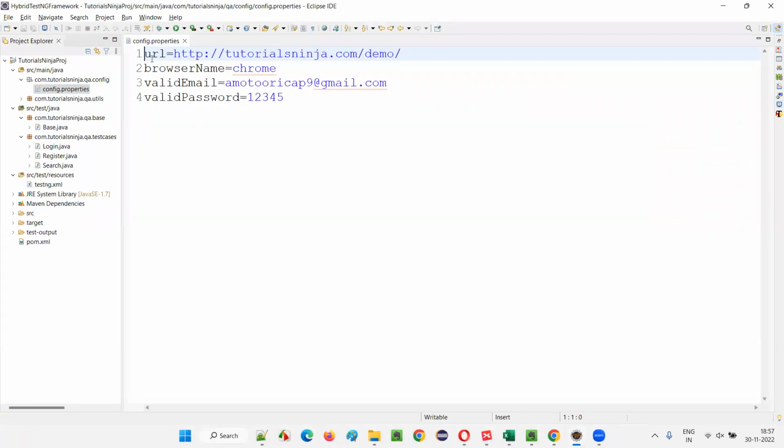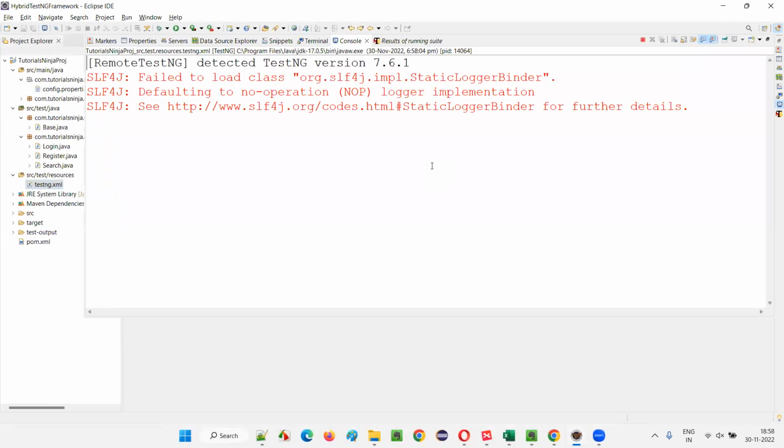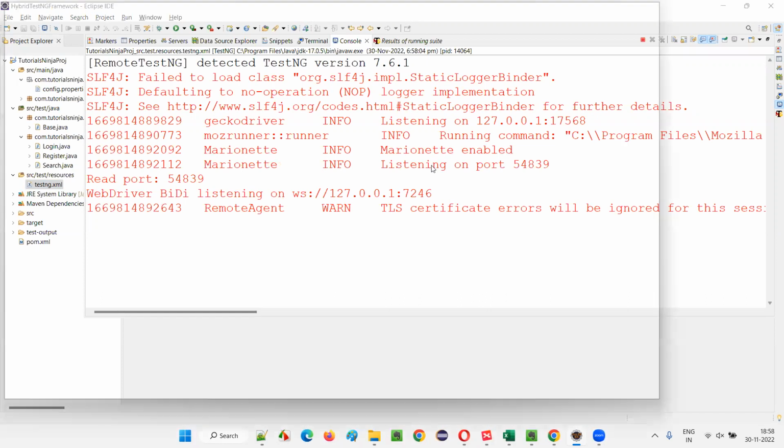config.properties. Tomorrow the URL changes or the browser name, you want to run the scripts on a different browser, just give the browser name here and save it. Or if the username or password changes, you can go to the config.properties and change it. Now the tests will run in the Firefox browser, guys. All the 12 tests will run in the Firefox browser. At a high level, you can update the browser name. You don't have to go to the individual class and update.